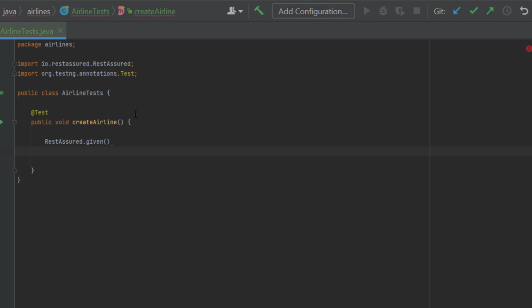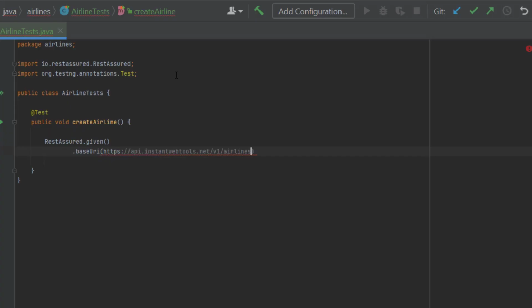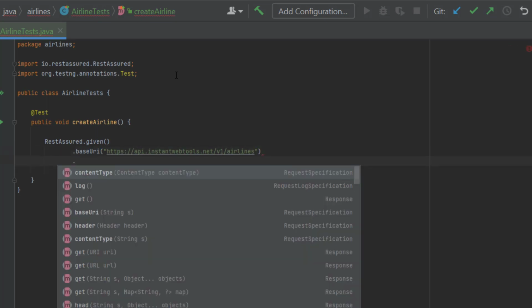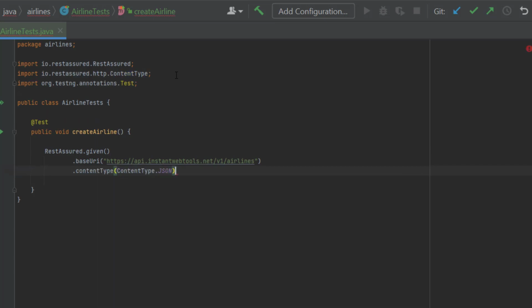Request specification means we need to add the base path, base URI, the body, the headers, and the authentication if applicable. So first, we need to add the base URI. Let me hard code it here. Let me copy this endpoint and paste it here in double quotes. Then we need to set the content type, which will be JSON. And we don't have any authentication.